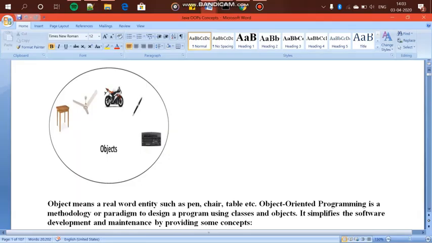In this video, we're going to learn about objects and object-oriented programming in the Java language. So let's straight away begin. The objects in the video you are looking at right now are exactly the objects we are talking about today.